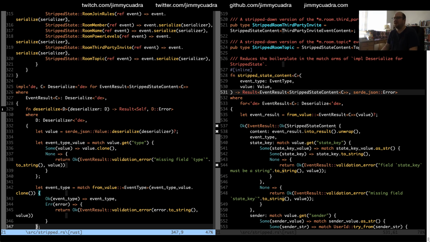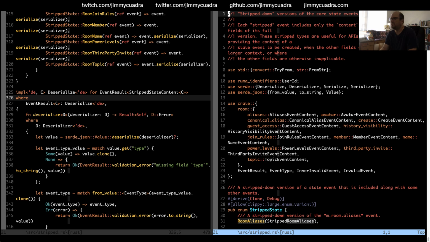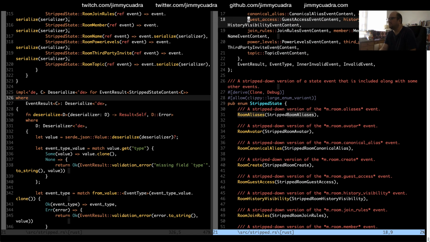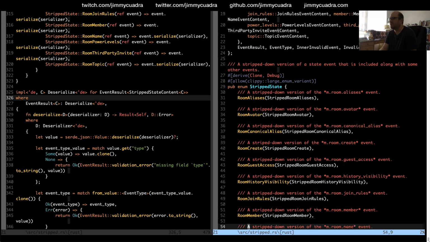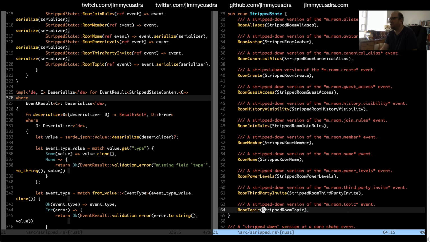So I think what this means is that I can't have a deserialize implementation for just the content. It needs to be the stripped state itself, because that's where the enum is. If we go back to look at it, yeah, see this? Stripped state itself is an enum that has a variant for each of these possible cases. And I think the deserialization of the content needs to be a match within this implementation.